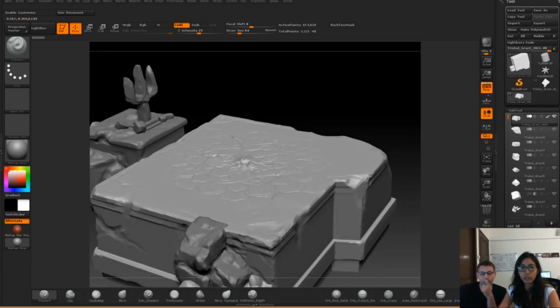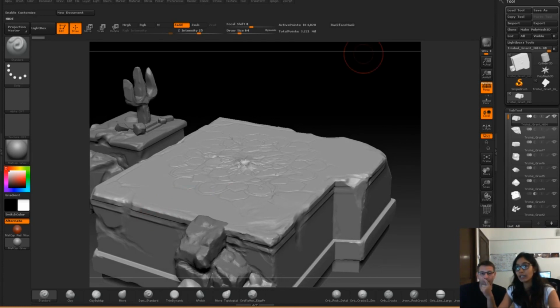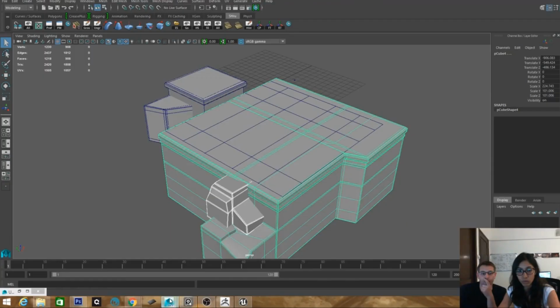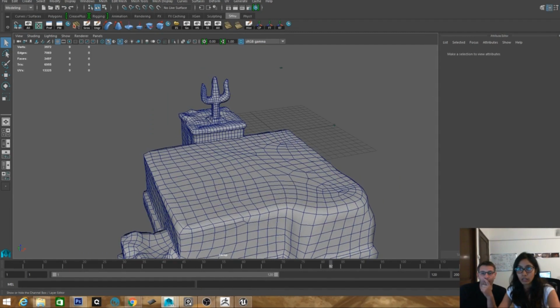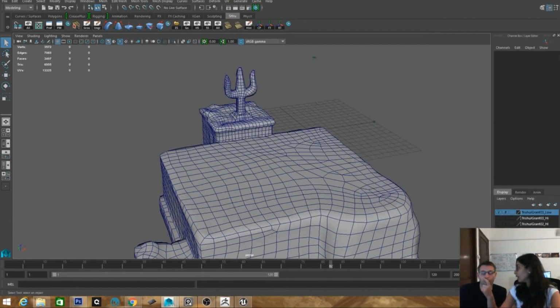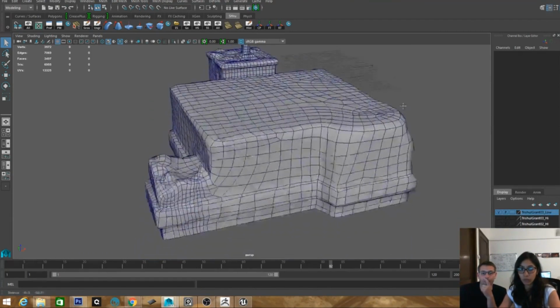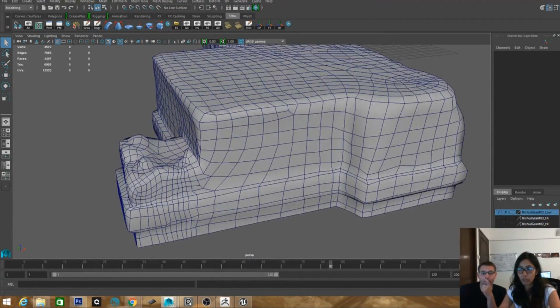So from that, I would take this Zbrush high mesh back to Maya, and this is where I do my remesh, building the low poly. So what do I do? If you see, there is my high mesh in there. Can you just hide the low geometry?